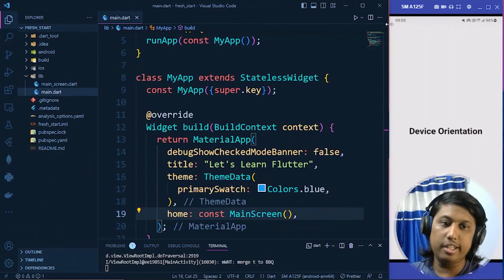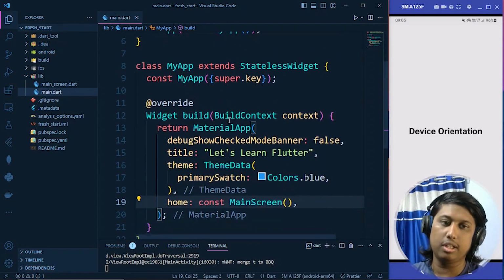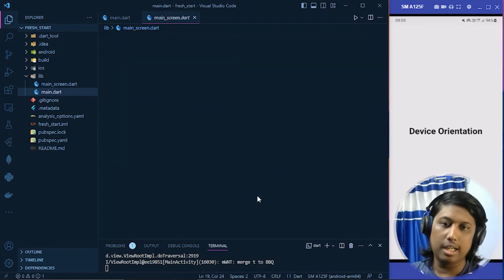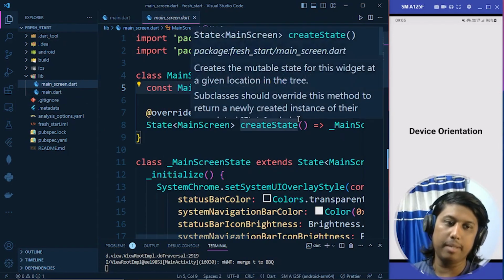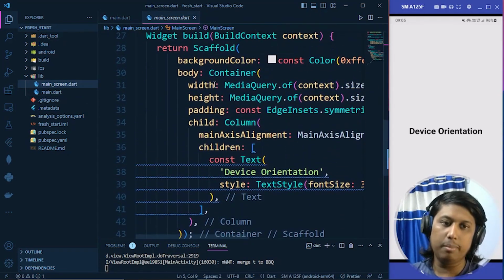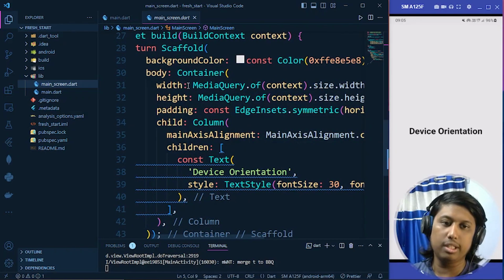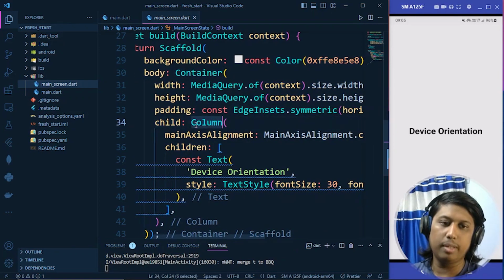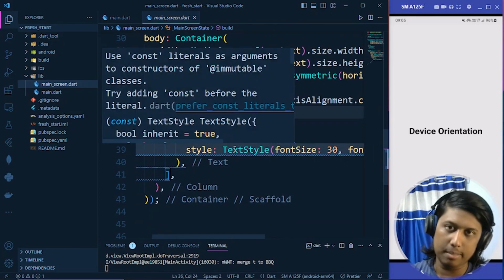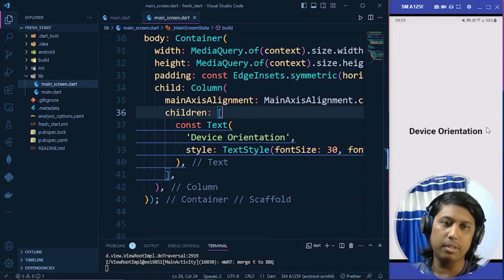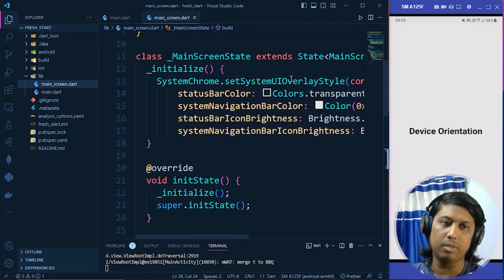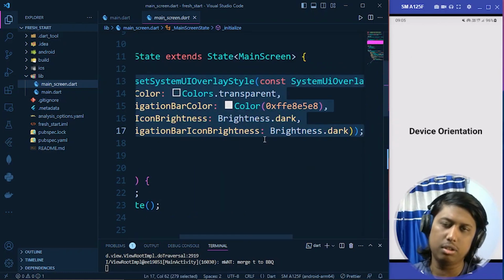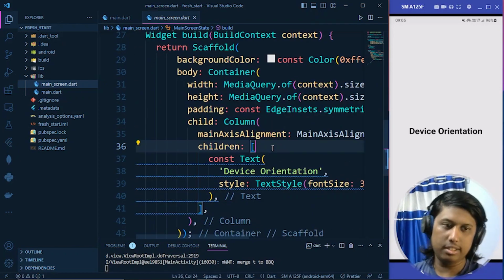So guys, I'm already ready with a very simple application here. I've done nothing else. In main.dart I just call the main screen file, and there I make a stateful widget. Here you can see we make a container covering the whole screen width and height with significant horizontal and vertical padding, and we also provide a column. In that column only one item is present as of now, a text of device orientation, and we make some configuration on the status and navigation bar color. We already saw that in the last couple of videos, so I won't repeat it. I'm just ready with that kind of code.